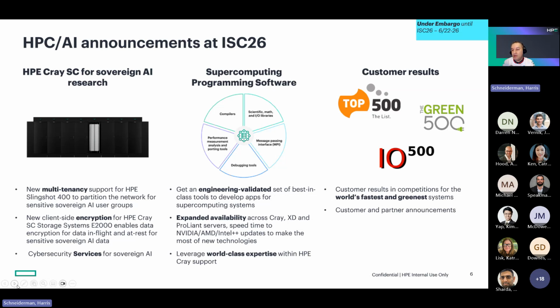And we have been granted a number of awards, not just for the fastest computers in the world, but also some of the greenest systems. So we're seeing a change in that market, that it's not just about speed, but it's also about your environmental footprint. And so we're really pleased to have won some awards across our customers and partners in that space.